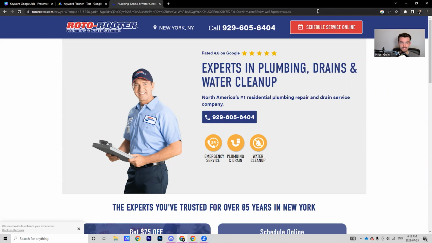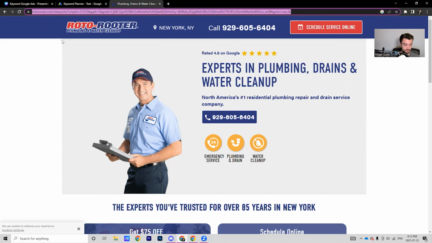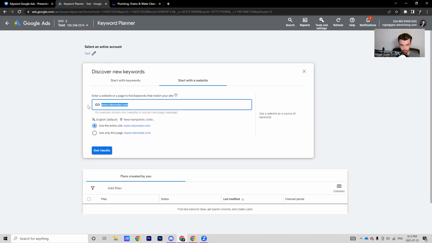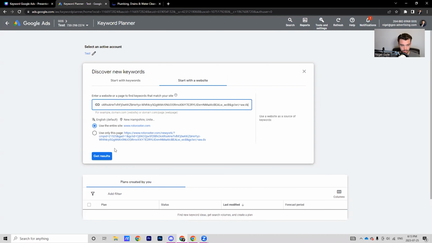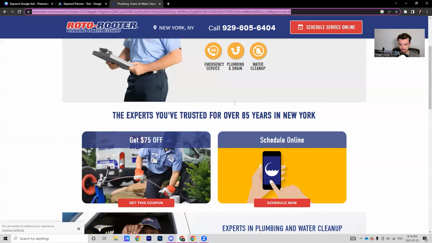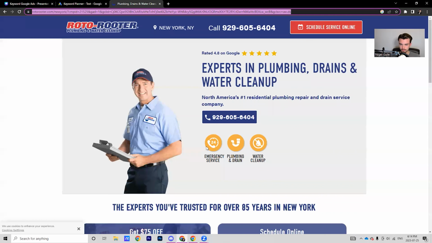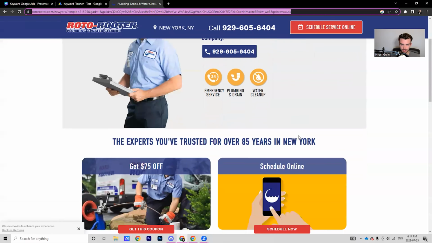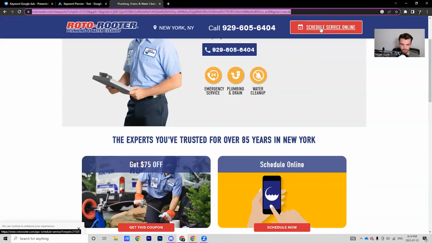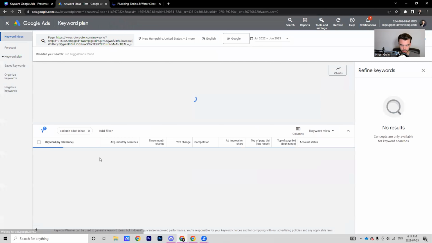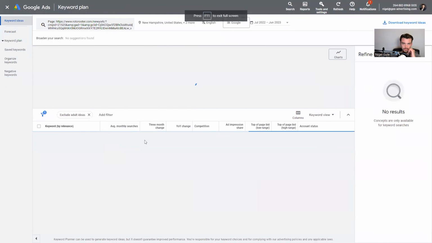But basically we will just take their URL. It's very long. We'll go back into the keyword planner here. We're going to start with website, put in that site, and we'll use only that page, only the page they were advertising, right? Because this page is exactly what we would probably advertise if we were a plumber in New York, right? We have a call out, call to action, schedule service online, right? Easy to navigate. This is a pretty solid website. So let's get the results here. So what keywords are they using?